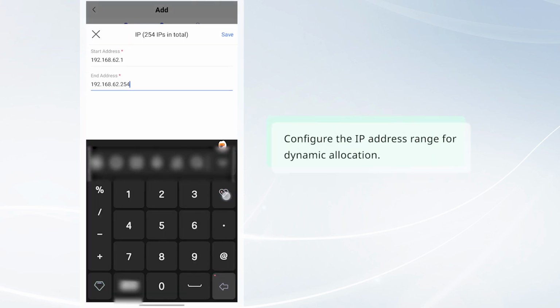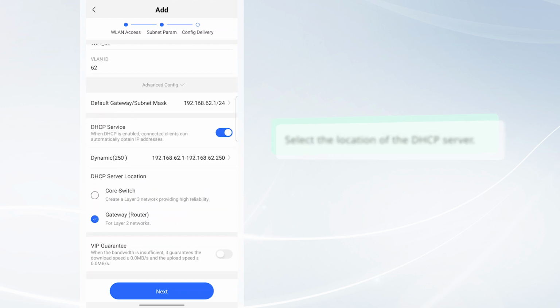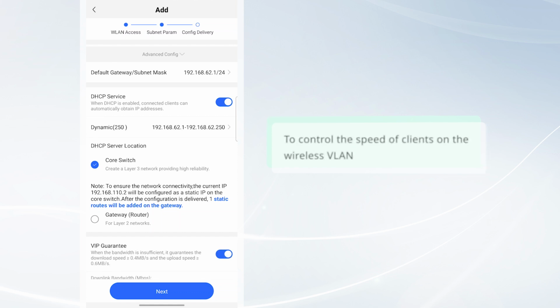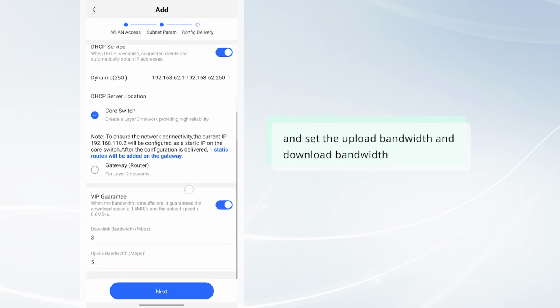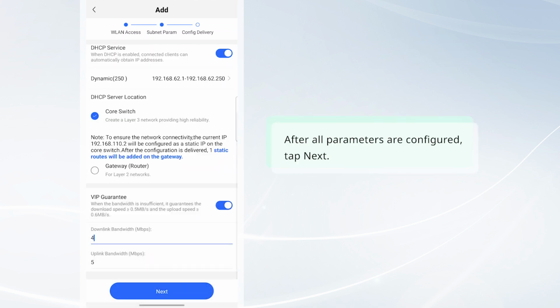Configure the IP address range for dynamic allocation. Select the location of the DHCP server. To control the speed of clients on the wireless VLAN, you can toggle on VIP guarantee and set the upload bandwidth and download bandwidth. After all parameters are configured, tap Next.